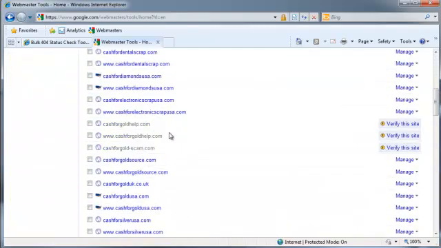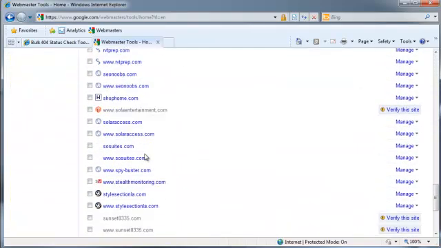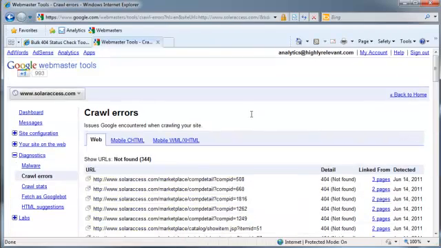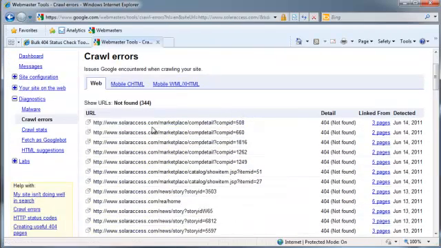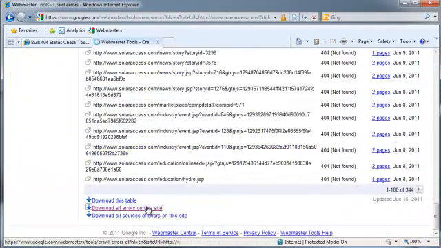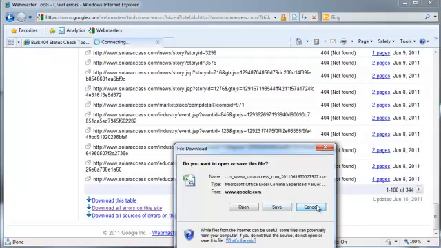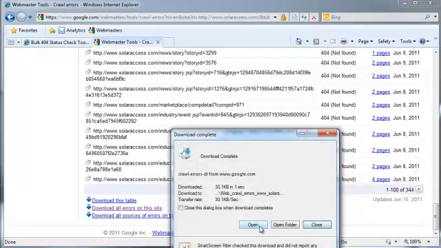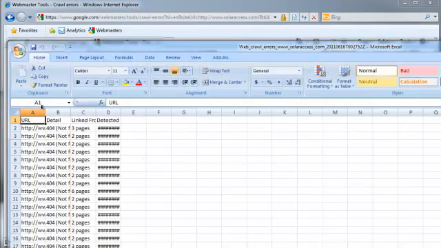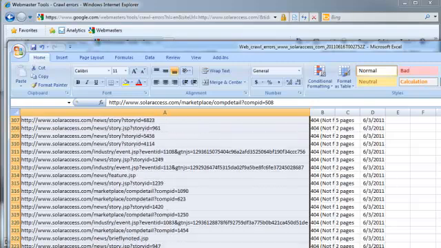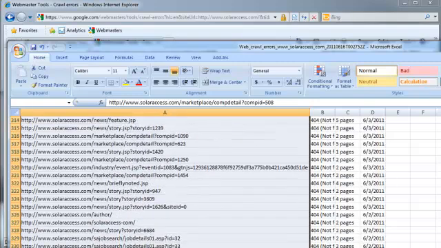Step one is you go to Webmaster Tools and you find the site in question that you want to check out. So for this case, we're going to go to Solar Access. And as you can see, there's 344 crawl errors according to Webmaster Tools. So we're going to go and we're going to download all errors on this table, save, and we'll open that. And as you can see, this is a list of all of the URLs according to Google Webmaster Tools that are 404 errors. So with this tool, it's very straightforward.